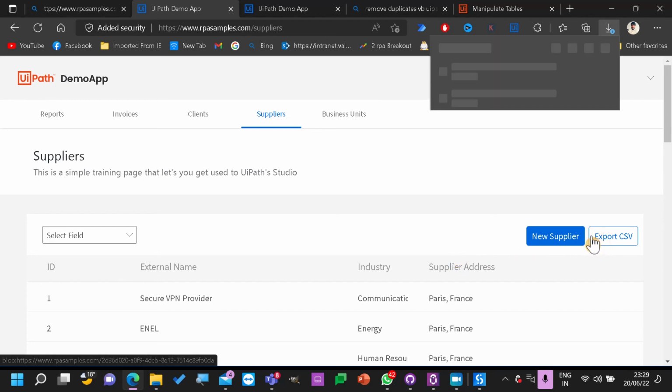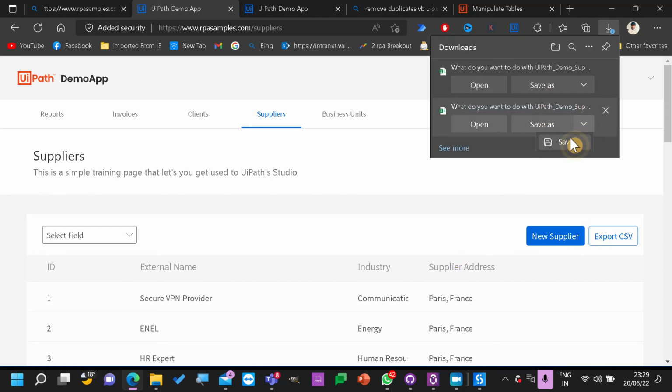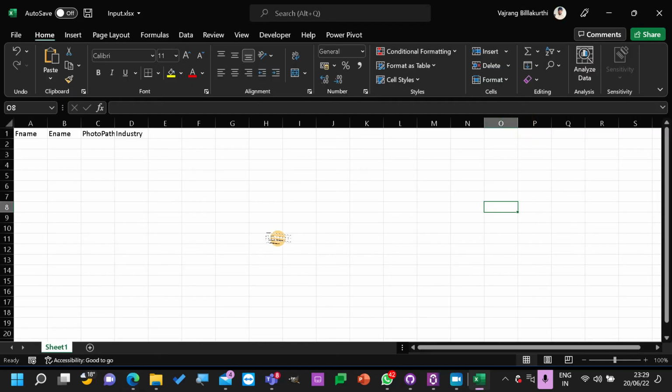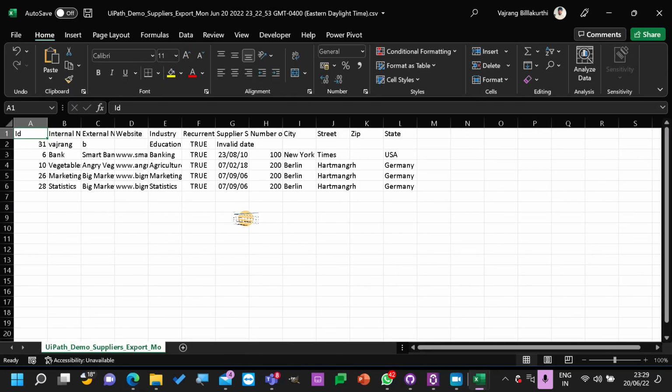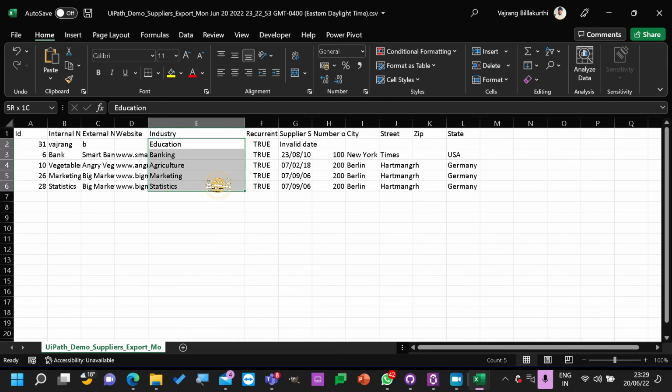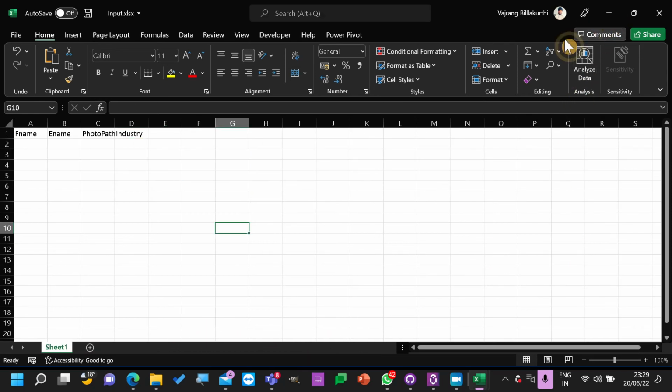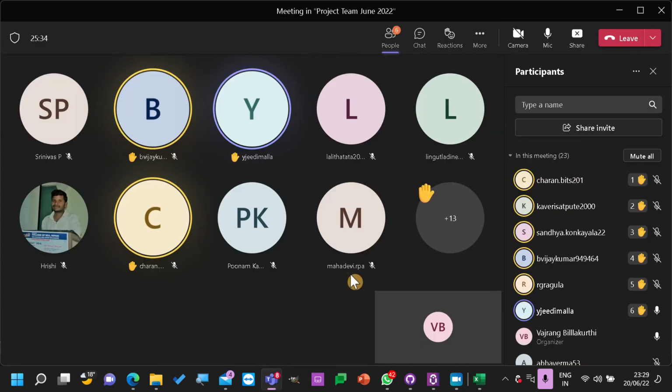When I export it to CSV, save it and open it, now if you see here, there are multiple items, and industry is this one. So how can you make sure that each industry comes in as a sheet? If anyone has already done this, can you please show me how you did it? I want the output file.